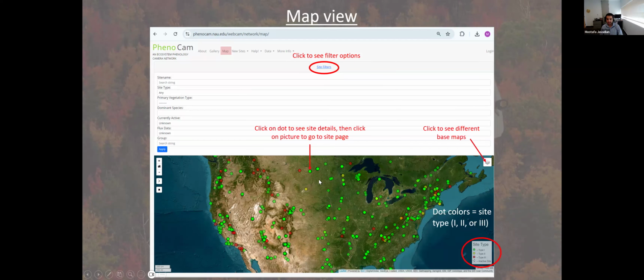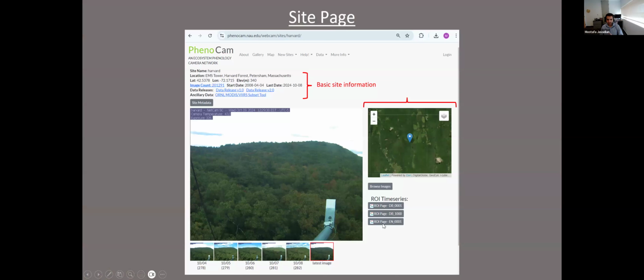And again, you can click on any of them to go through that site and choose the base maps here. So if you click on any site, then you would see this info for that site. So this is the Harvard site in Harvard Forest, which is one of the long-term eddy covariance flux towers in the world. And it has one of the long-term records of PhenoCam data, from 2008 to 2024.